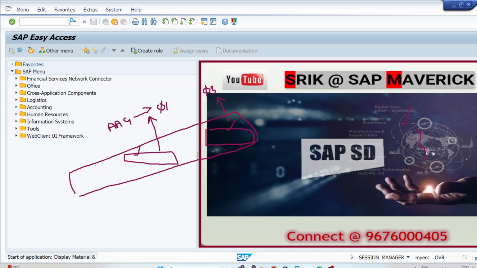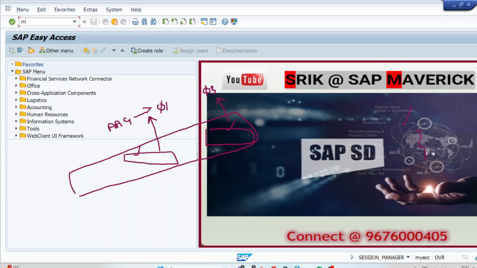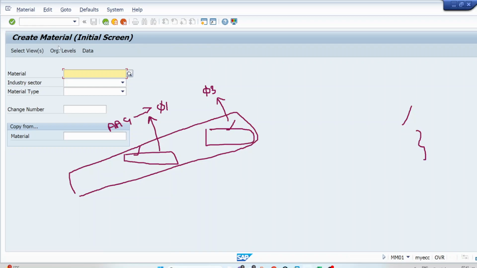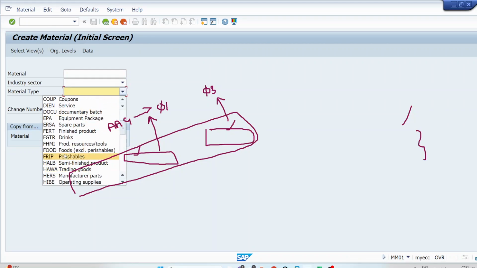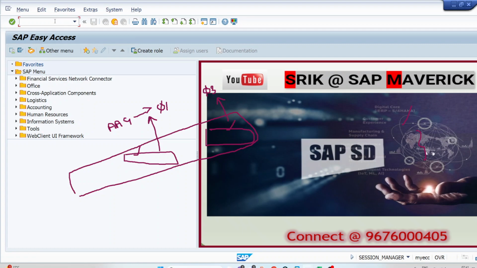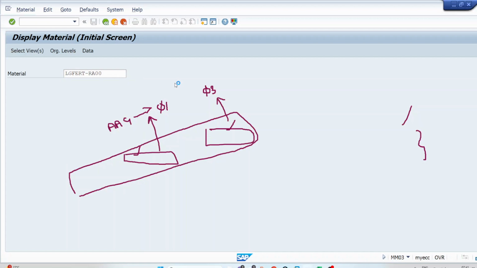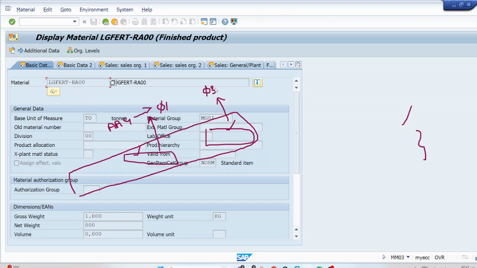If you remember, at the time of creating the material master, you define the material type. Till now, when creating a material master, the material type we have been using is finished product, FERT. All the materials categorized as finished product have a field in the material master related to account assignment group. For all the finished products I will maintain the account assignment group as 03.